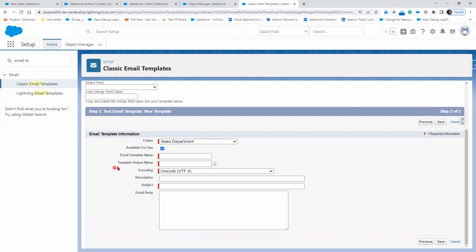What is the email template name? Let's assume that this is a new lead. Now, what should be the description? Description is not mandatory. Now what is the subject? Subject is: congratulations, your lead record has been created successfully.